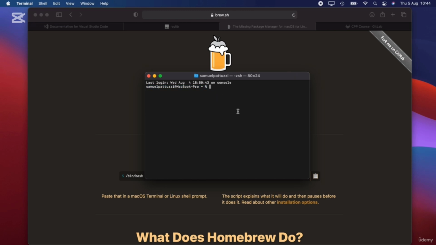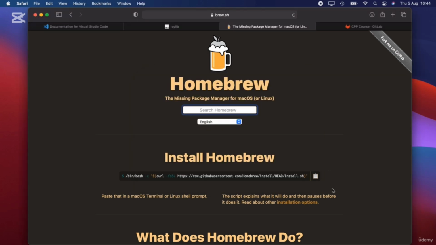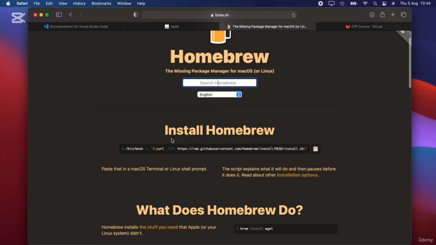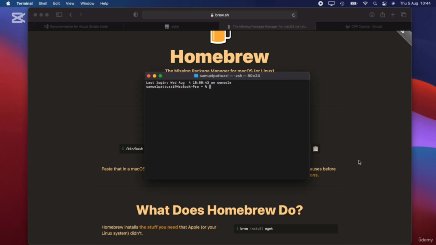The first thing we want to do is install Homebrew. It is very easy, but you do need to use the terminal. You just go down to where it says installing Homebrew and you copy this line. There's a little copy to clipboard button to make it even easier for you. You copy that, and then you switch over to your terminal and paste right in here into the terminal.